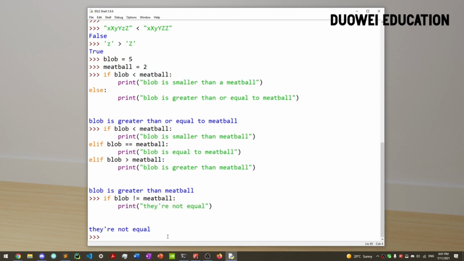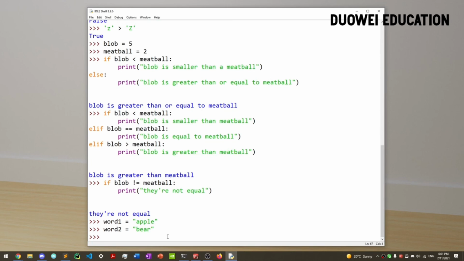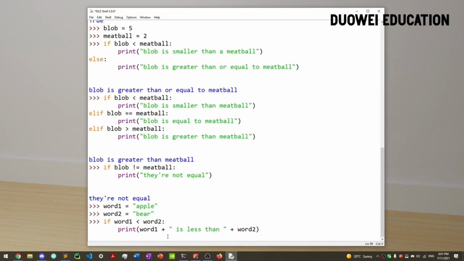Now we can also do the exact same things with strings. We can say word1 is equal to apple, and word2 is equal to bear. What we can do is just say if word1 is less than word2, we can print word1 is less than word2. We can split it up even, not just as less than or equal to, or less than and then greater than or equal to. We can split it up using the equals and the greater than as well.